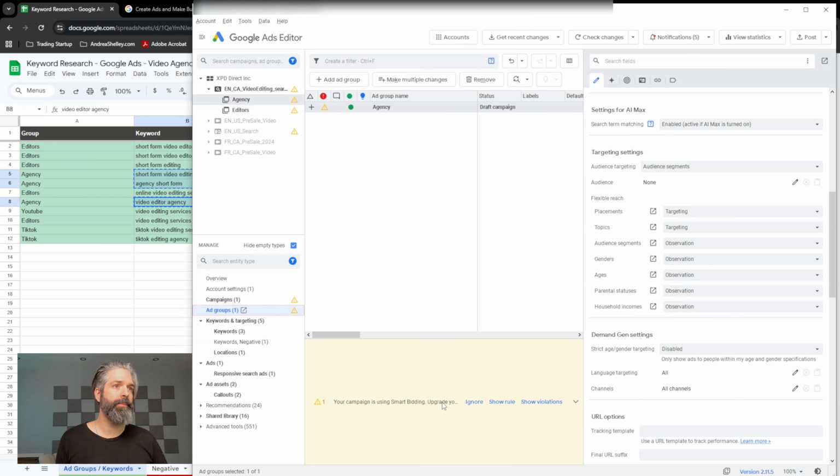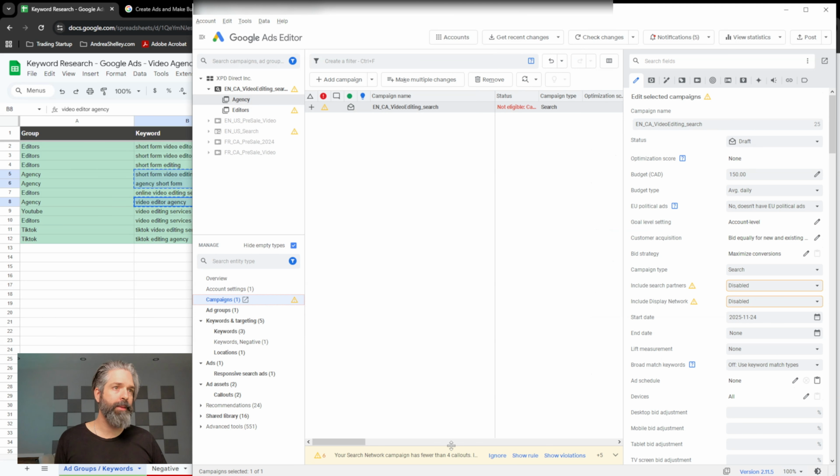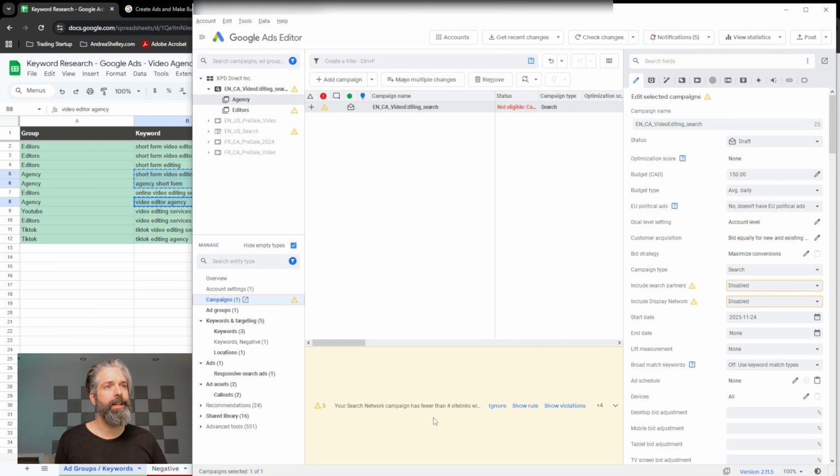Campaign is using smart bidding. I don't care, I choose that. And then at the campaign level, it wants me to add 2 more callouts. I'm just going to ignore that for now. Site links are deep links to other parts of the website, so maybe an About Us or an Our Work, but I have it all on the landing page.